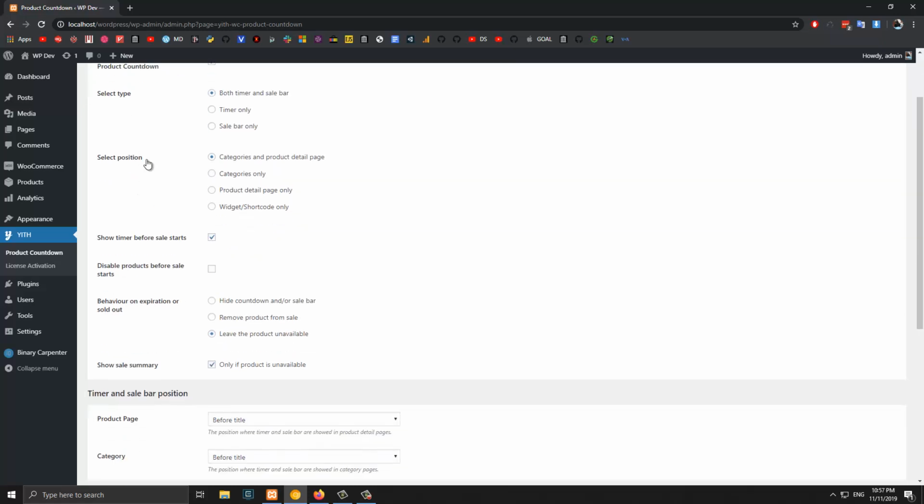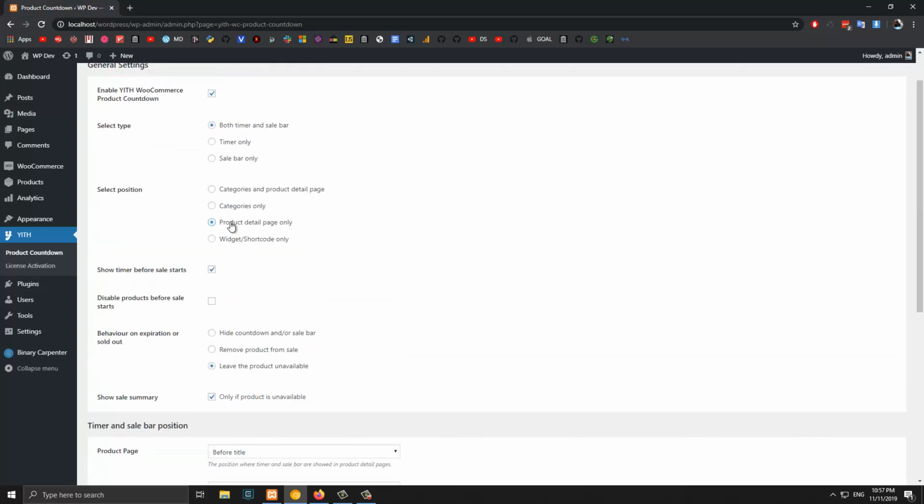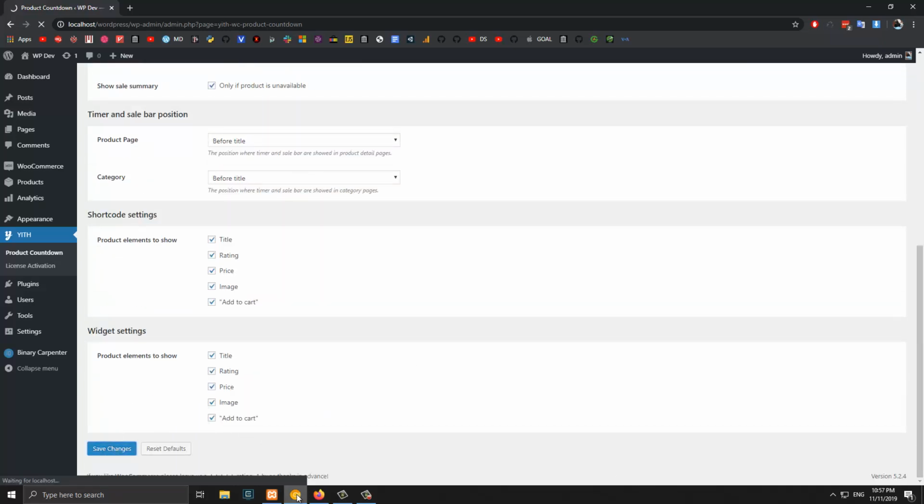And the next is the position. Where do you want to display the sale bar and the countdown? I want to display it in as many places as possible, so I select the first option. But you can display that on the categories only, or on the product detail page only. Or you may want to use a widget or shortcode. That is up to you. So for example, I want to display on the product detail page only. I select this option and save changes.